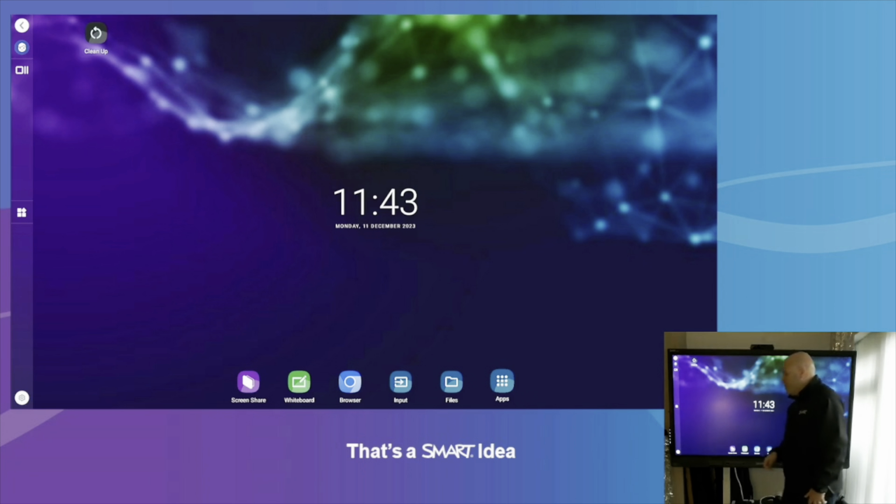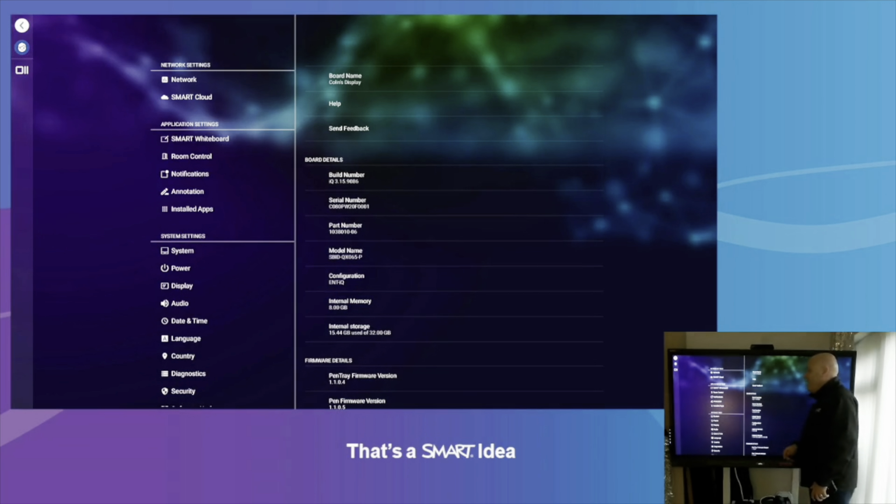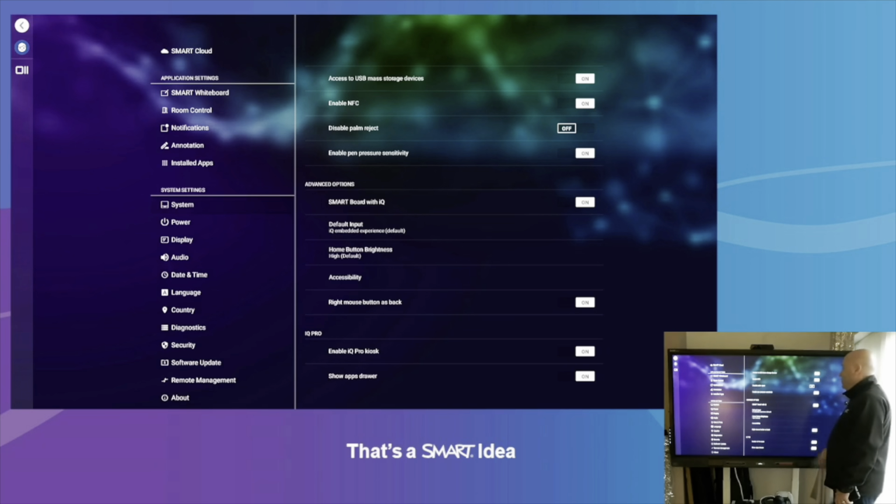So you'll see if I go into settings here, just to show you what version we're at, 3.15, which is our latest version. And if you're not using IQ Pro and you want to enable it on your display, if you go to your system settings here, you'll see that you've got Enable IQ Pro down below, and you just press that along. It's just a switch that you switch on for that.